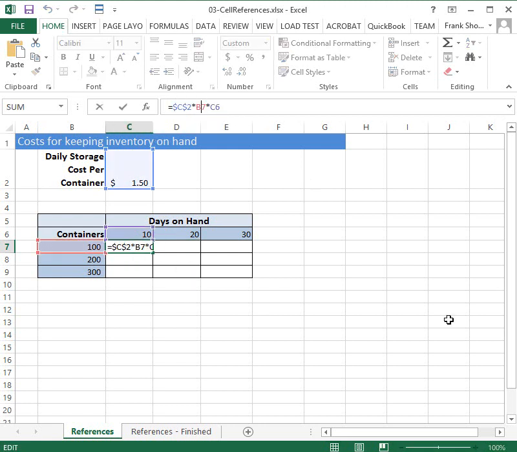And now I'm going to change B7. I want it to point at the B column, and I want it to point at the 7 row. But as I drag it rightward, I don't care about the row. I care about the B. So I'm going to press F4 once, and then a second time, and then finally a third time. That will leave me with a dollar sign in front of the B, but not in front of the 7.